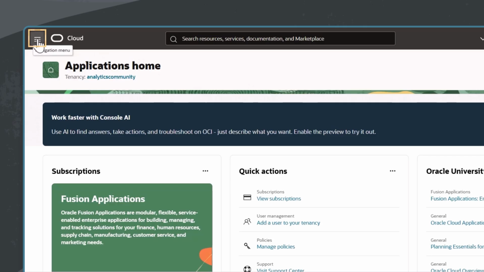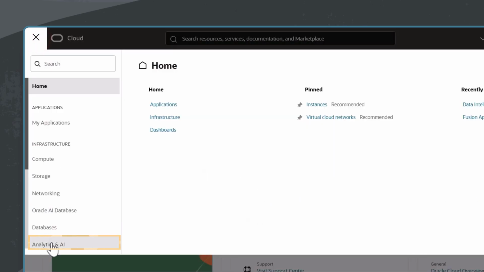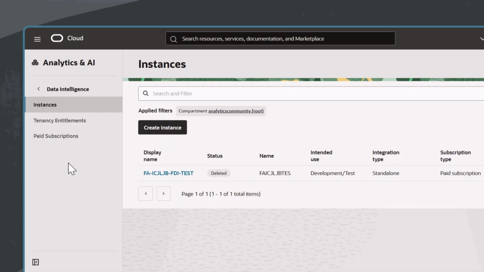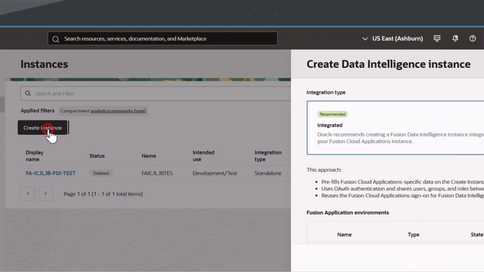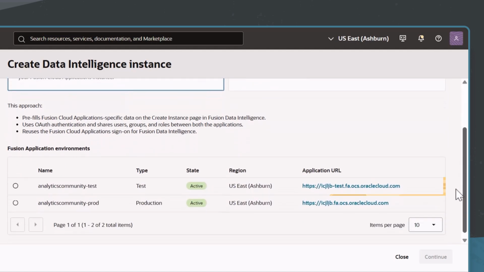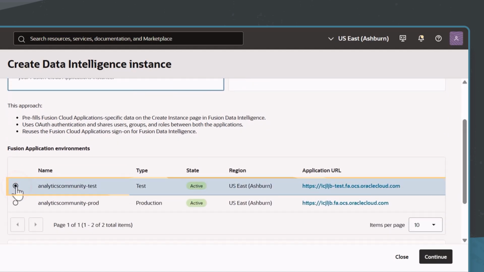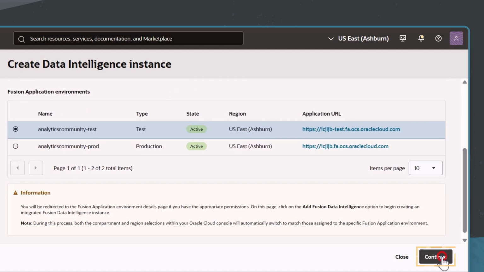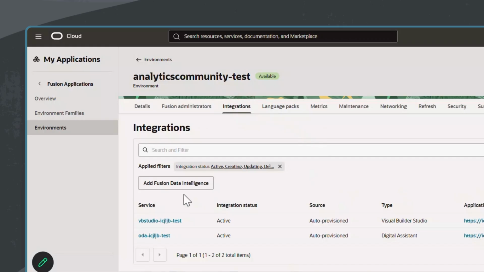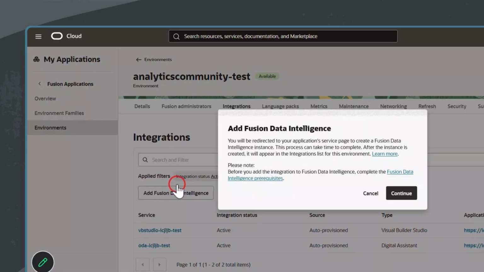From the navigation menu, I'll select Analytics and AI, choose Data Intelligence, and select Create Instance. I'll set integration type to Integrated, choose my Fusion test environment, and select Continue. From the Environment Details page, I'll open the Integrations tab, choose to add Fusion Data Intelligence, and select Continue.